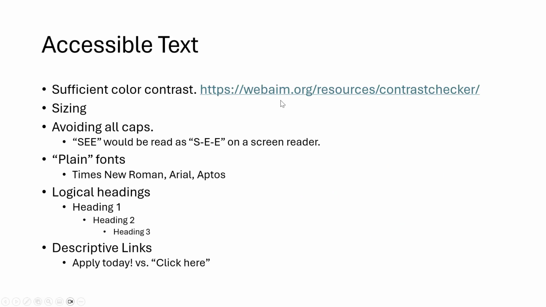There are also tools on the web called contrast checkers, and you can Google these or use the one that I've linked in our PowerPoint. With these checkers, you'll put in your background color and your text color, and the checker will tell you if that combination is accessible or not. So if you're ever unsure if there's enough contrast between your text and your background color, I highly recommend using these tools.